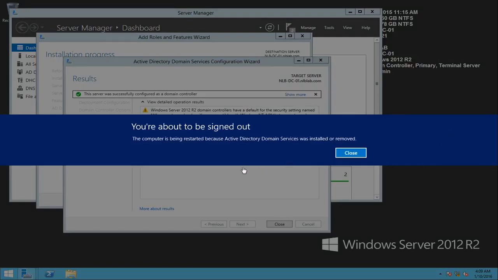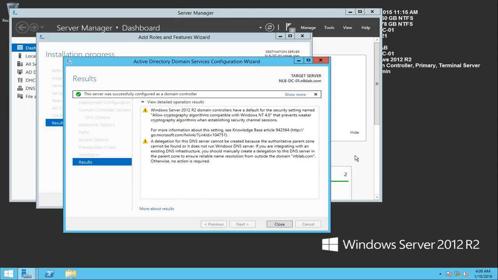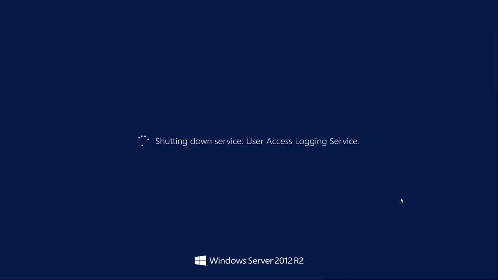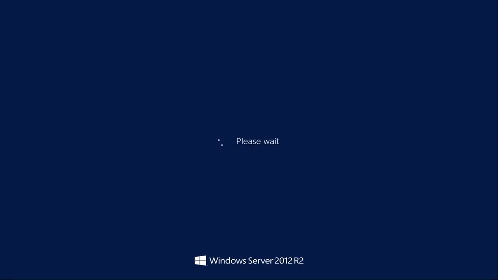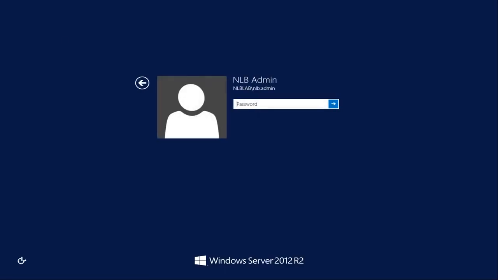Okay, so the promotion finished successfully, and it will restart the server as it's supposed to do, and the server was successfully configured as a domain controller, which is good for me to see. So I'm going to wait for the server to restart, and we're going to proceed from there. Okay, the server is almost done booting up the operating system, and now it's going to start all the Active Directory database services, everything for it. Okay, it's done, so let's log into it with my domain admin account.